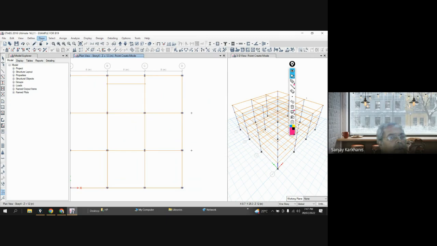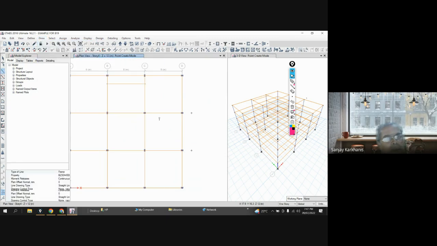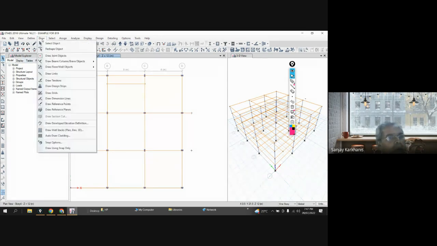Then I will go to draw, then draw beam, and I will draw the beam, and let's say 230 by 450. So I will draw a beam from this point to this point, enter. Then I will draw a beam from this point to this point, and then no, it is not properly drawn. So let us draw it again.